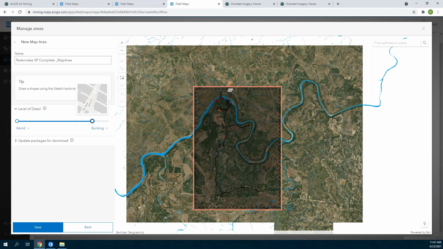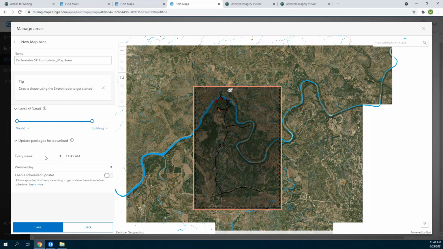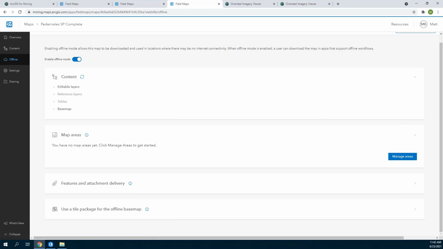specify a level of detail for the base map, and then optionally, if your map needs to update on a regular basis, such as every day, every week, every month, you can configure that so that way users always have the most up-to-date offline map available with recent data. Now, I've already created one of these, so we can transfer over to my mobile device and see what that looks like.